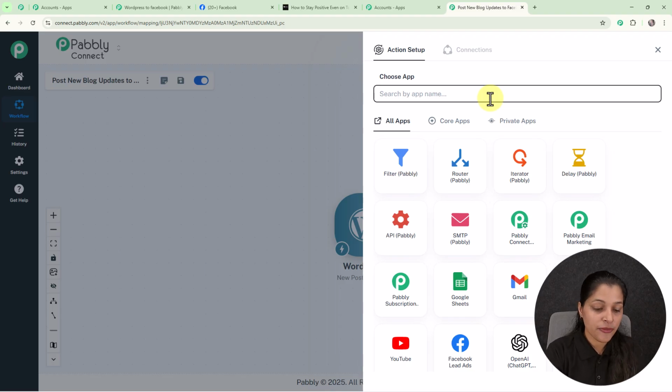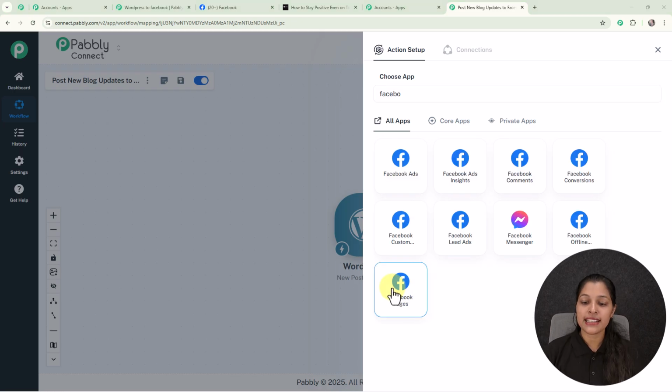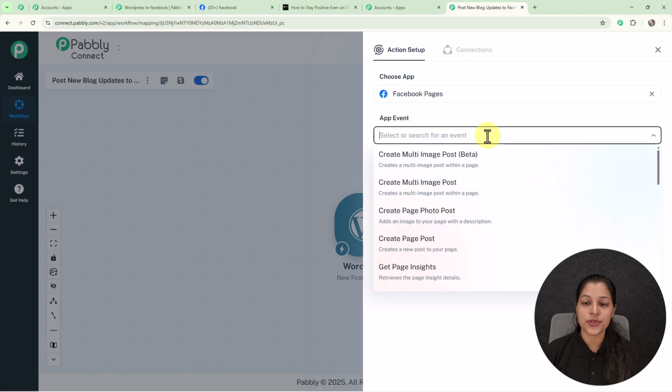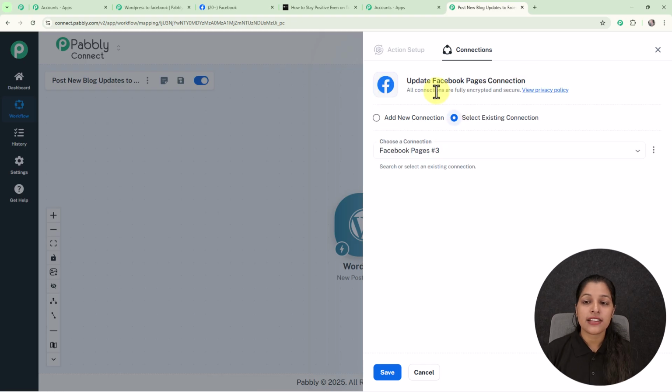So here I'm going to select my action app as Facebook pages. Now let's search for it, and here you can see I'm getting this application, that is Facebook pages, which I am going to select, and afterwards I am going to select my app event as create page post. Now we just have to click over this connect button, and here we land on this Facebook pages connection page. And here if you already have an existing connection, you can use this, that is select existing connection, and if you want to build a new connection, you can simply select add new connection.